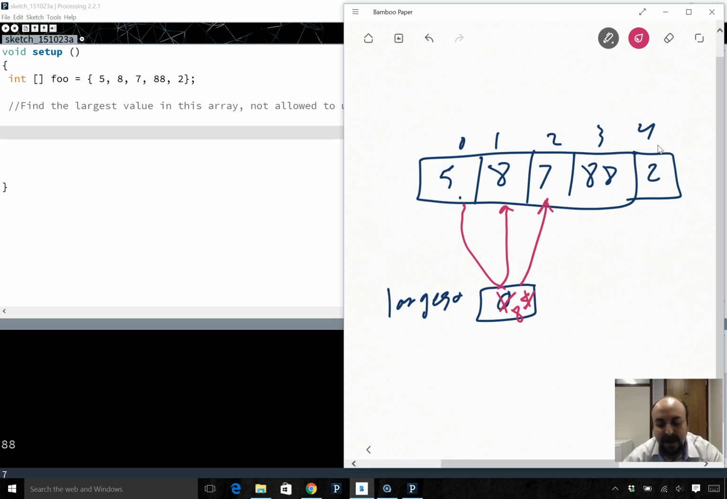Is largest greater than 7? Yes, it is. So we keep largest the way it is. Then we go to 88. Is largest greater than 88? No, it's not. So largest is going to become 88. Then we go to the last one and we say, is largest greater than 2? It is, so we keep largest the way it is. So maybe pause the video, write the code, see if it works, and then come back to the video and see if your solution matches mine.